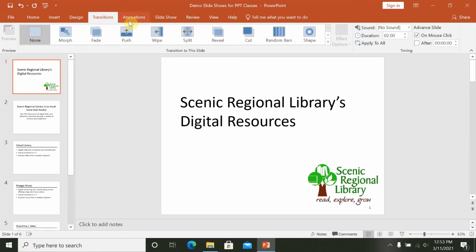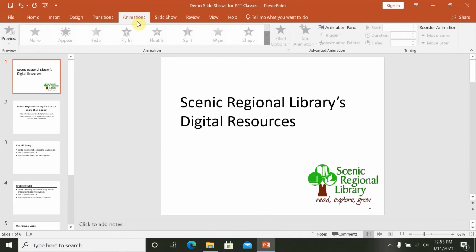The next tab is the Animations tab. Clicking on the Animations tab allows you to access styles of movement and timing for elements within your slides. Those elements could include text boxes or pictures or charts. So maybe you need points on a particular slide to come in one at a time. You don't want all of them to be visible at once. This is the tab you would use to help you do that.